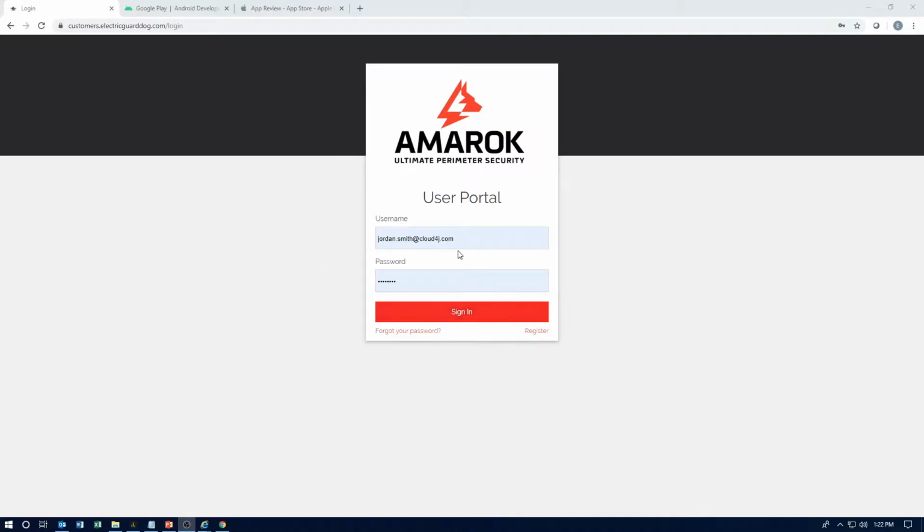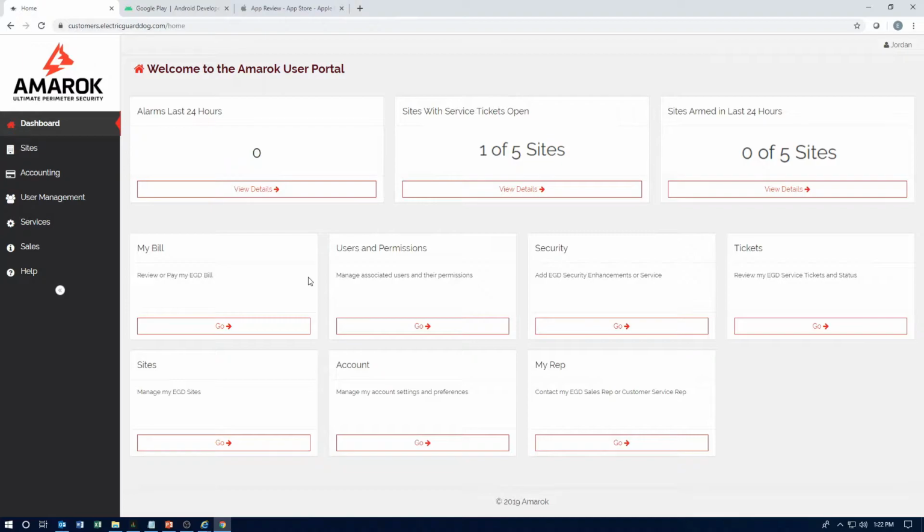What we're going to do now is log into the Amarok portal using fictional user Jordan Smith. Jordan Smith is a small regional user for Southeastern Freight Line. So now we're signing in and pulling up all of the sites that this particular user, Jordan, has access to.